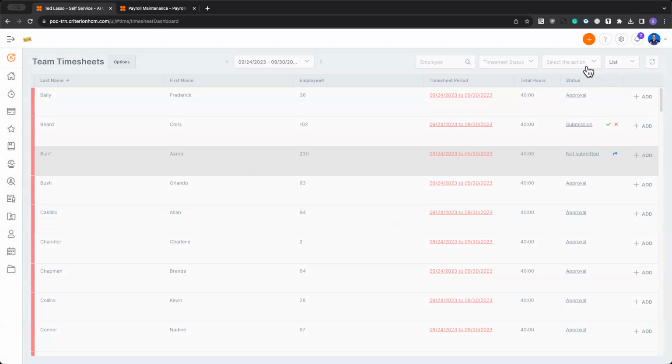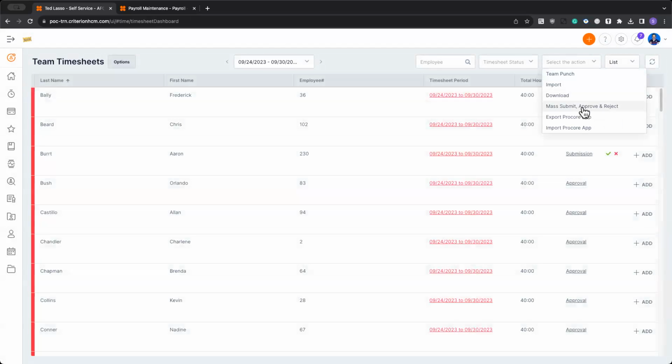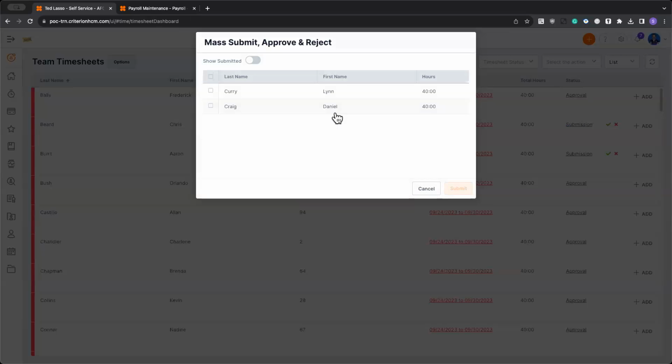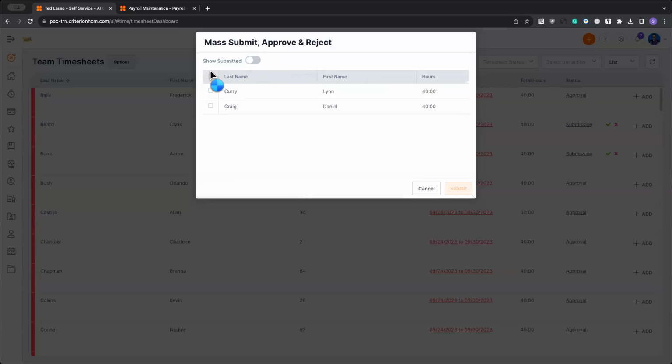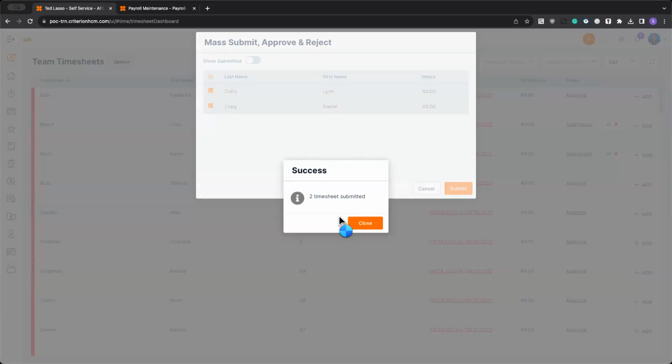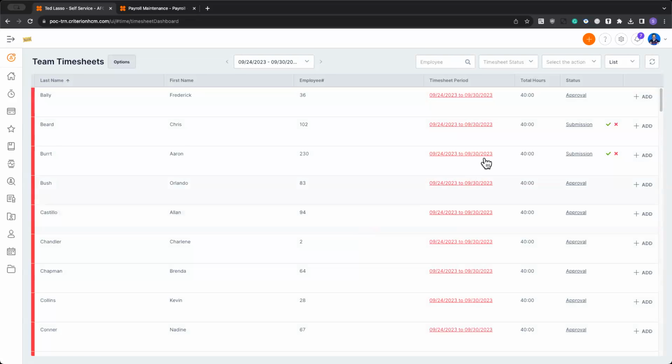I also have the ability, as I mentioned, to do a mass submit or mass approve or reject right here. So these are the 2 that are currently not submitted. If I want to show the ones that are submitted but not approved, I can do that. Here you'll see how I mass submit them. Maybe I've already reviewed them and I want to submit them. We'll see how that works there.